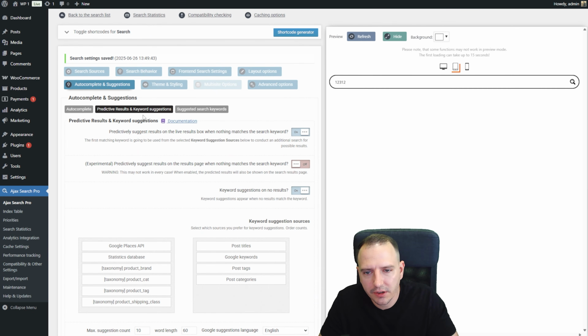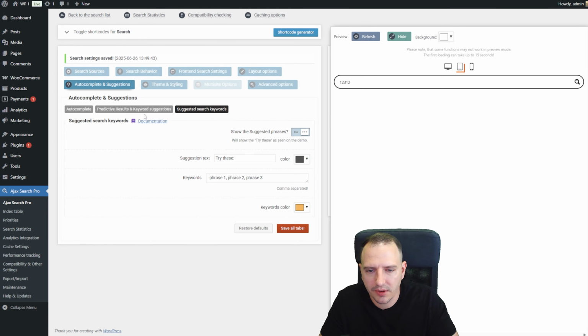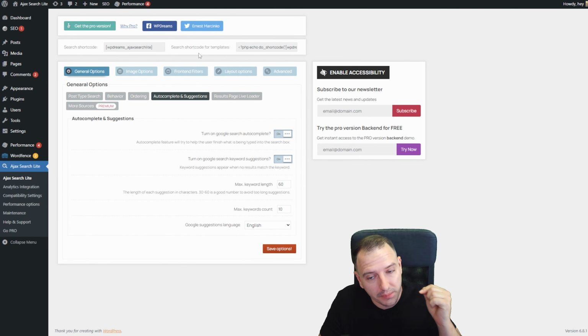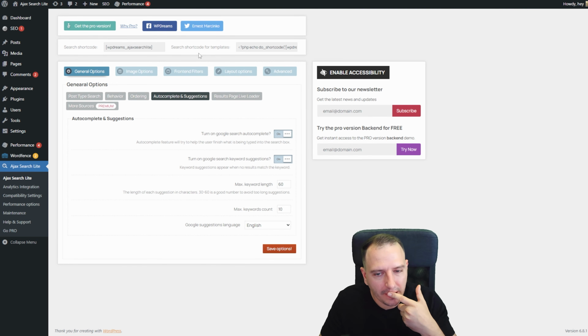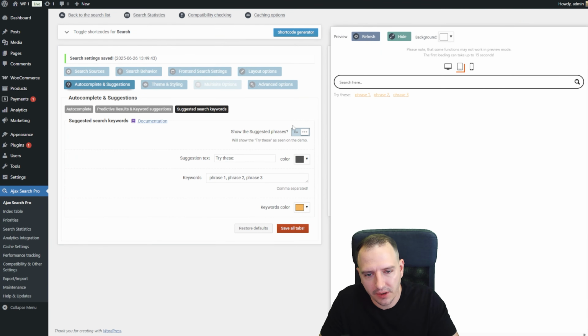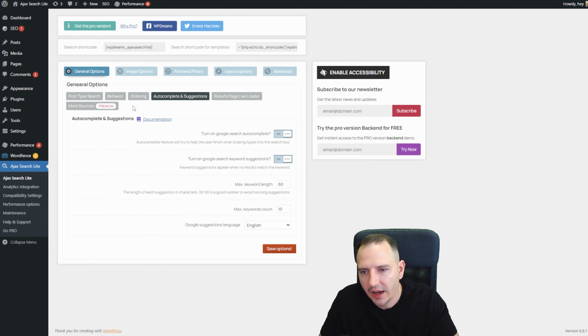Another very interesting thing is the suggested search keywords. So if I enable this and refresh, see, I have these suggestions, like try these, under the search bar. Again, this is only available in the Pro version. It's not available, but I really think it's going to be. I have considered adding this because I think it's really neat, and it's not something huge, and it doesn't blow up the Lite version too much. So I could just add a new tab here under the general options. I think I might as well do that, and fix all of this.